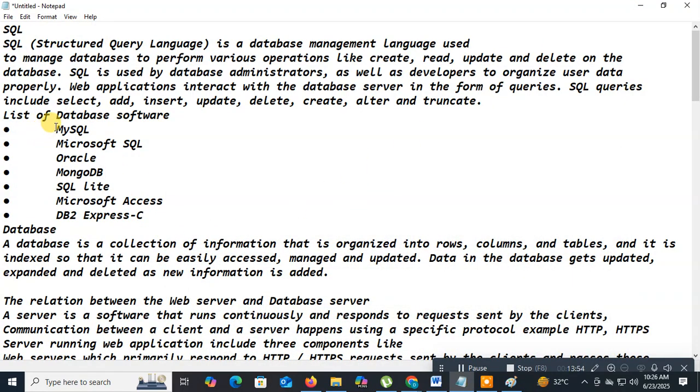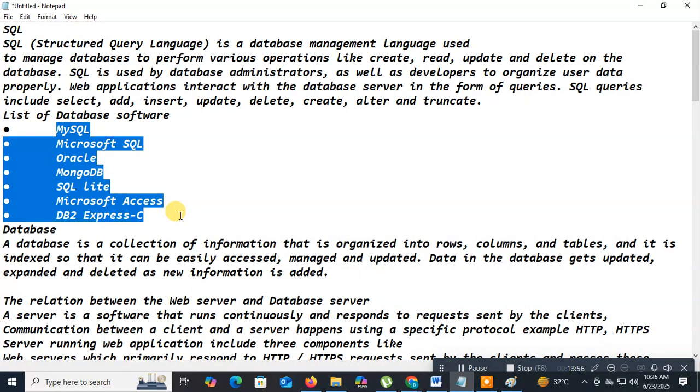What are the database services? MySQL, Microsoft SQL, Oracle, MongoDB, SQLite, Microsoft Access, and DB2 Express. So what is a database? A database is a collection of information.